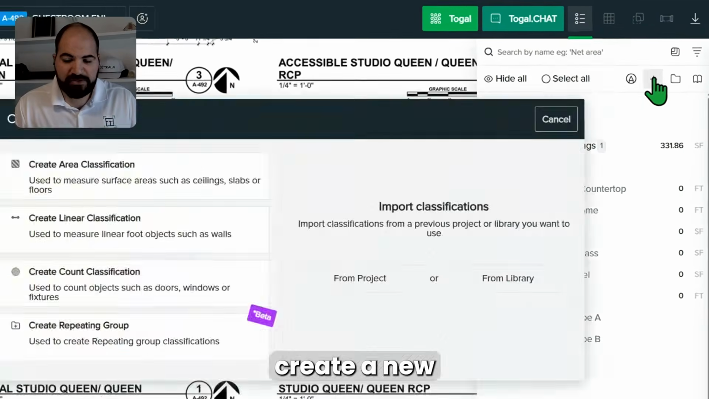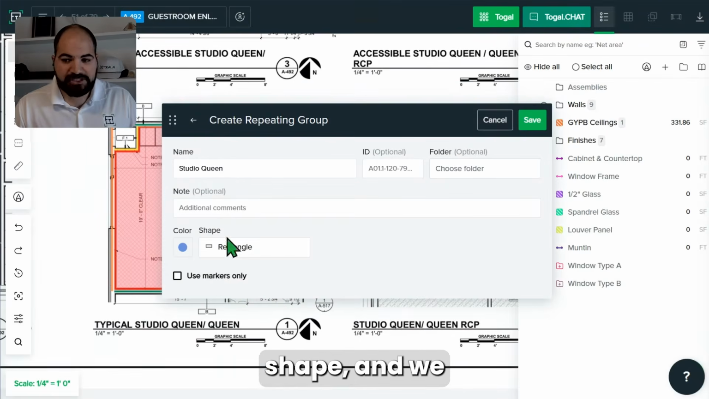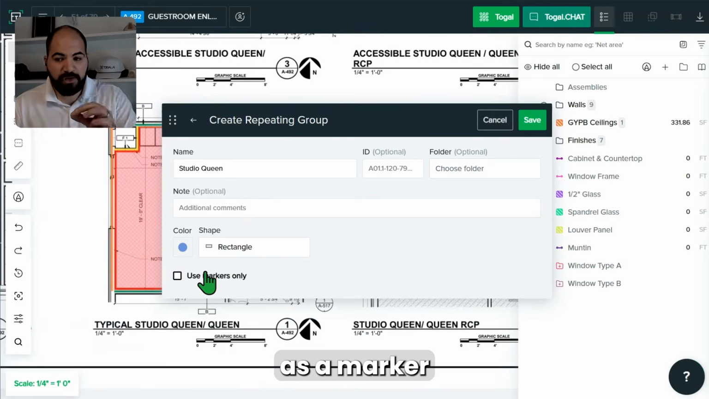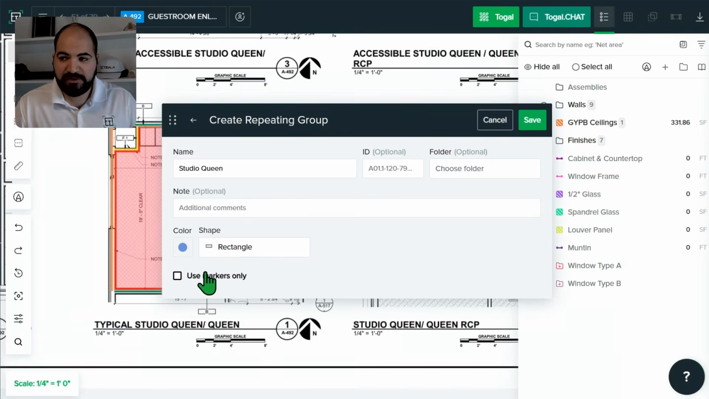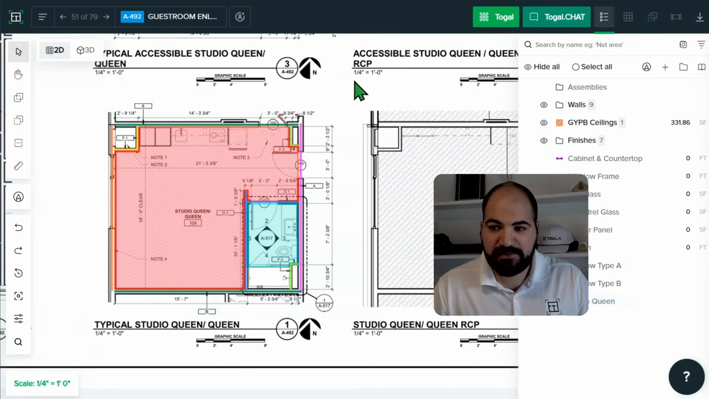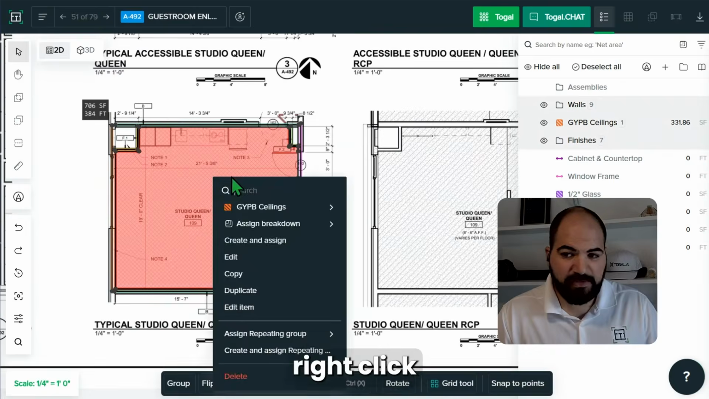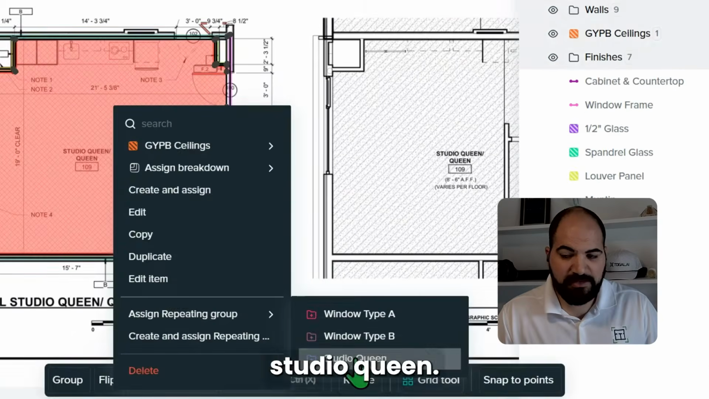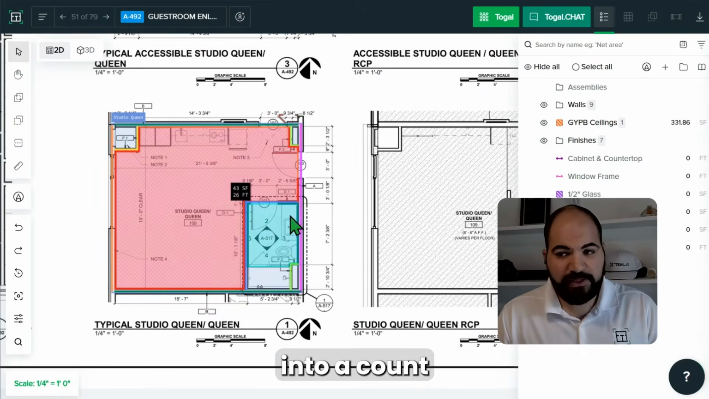You're going to create a new repeating group. We're going to call this our Studio Queen. We can pick a color, we can pick a shape, and we can choose to utilize this as a marker icon, or we can visualize it for you within the application. I'm just going to click save. And then I just select this area, my actual Studio Queen unit, right click and assign it now to that Studio Queen. And instantly now this room has been transformed into a count icon.